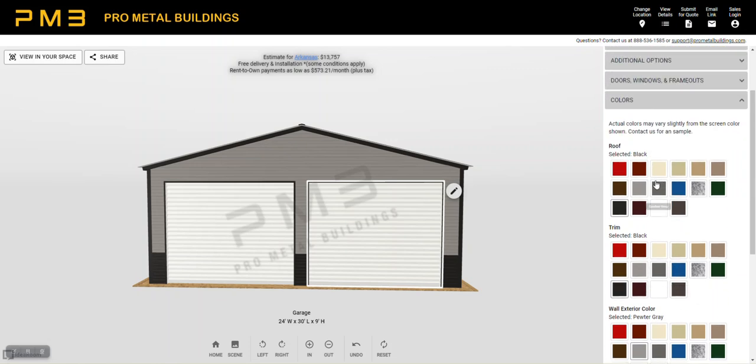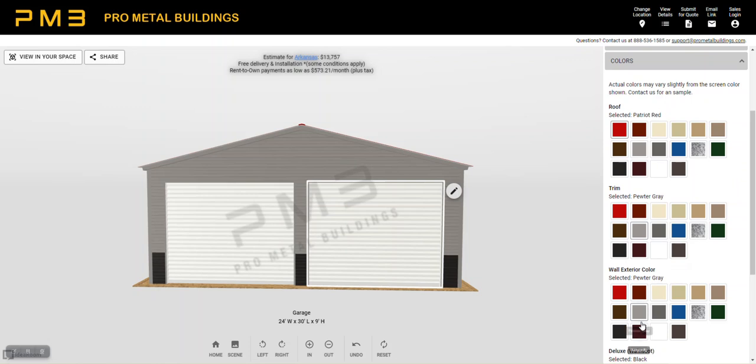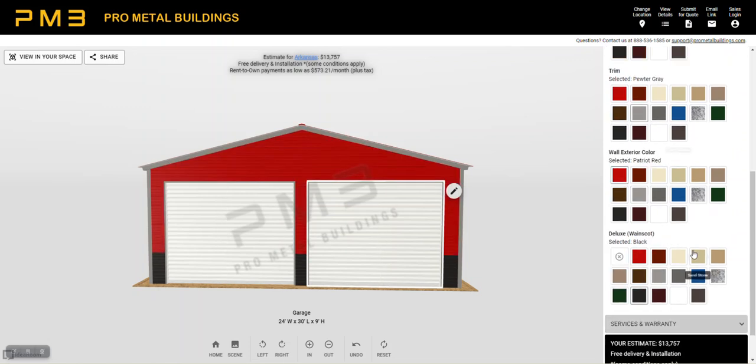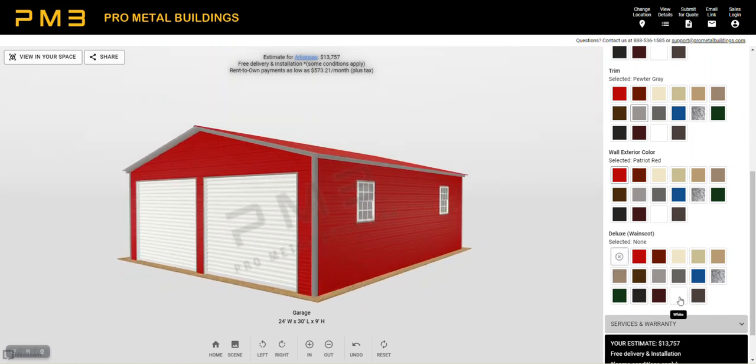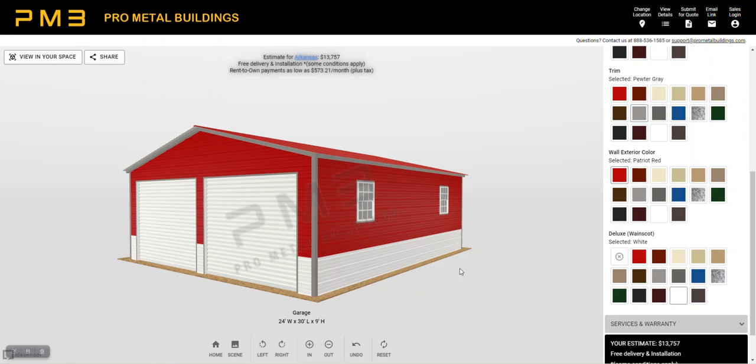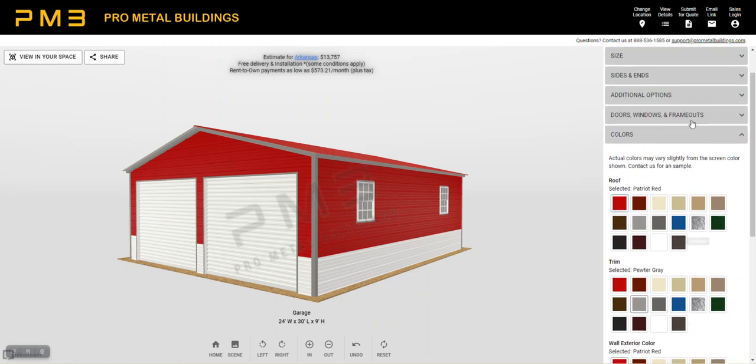We can then also change the color. So let's do that. We'll do a red roof, a gray trim, and we'll do a red body. And then on the wainscot, we can do no wainscot, or we can maybe do a white wainscot to give it a little dimension.